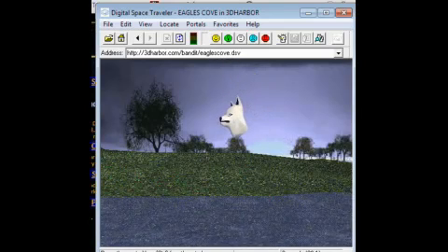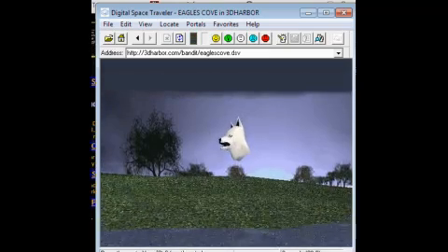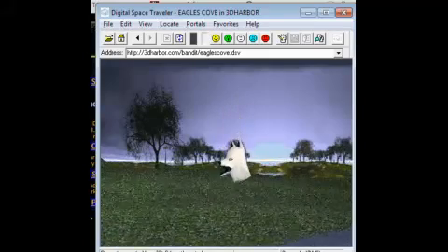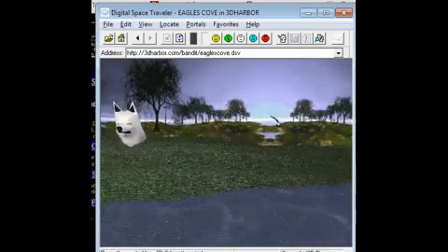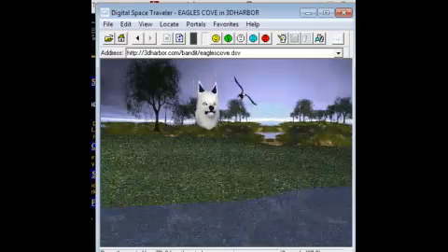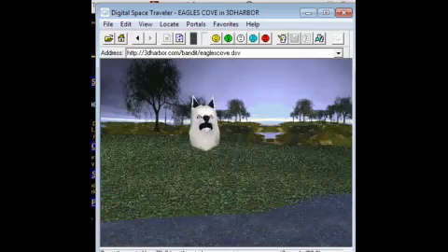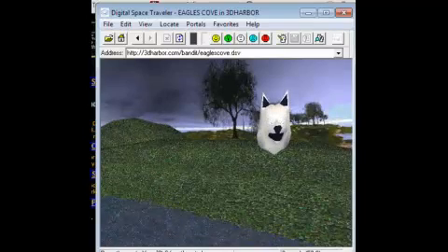Is there a way to levitate on here? Yeah, hold the Alt button down while you move, and that moves you straight up and down and side to side in a straight line. Oh, nice. There we go. Page up and page down are just like moving your head to look up and down.